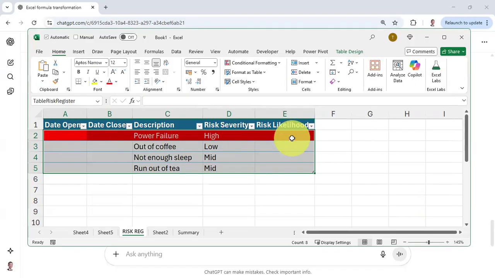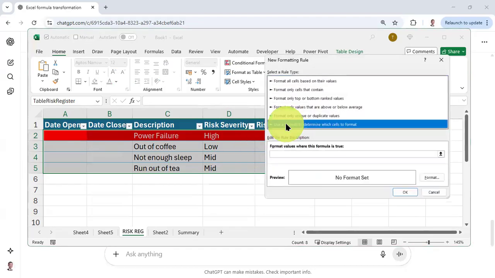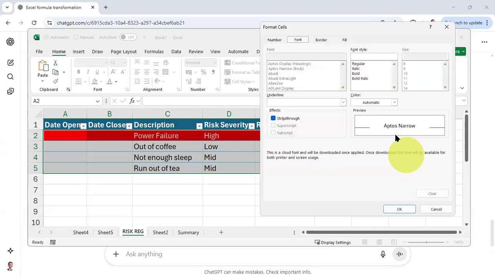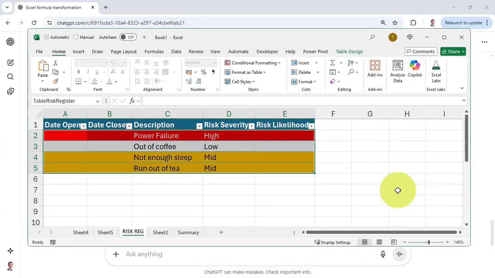So this is for high. Let me do one more for the mid. Go to conditional formatting, new rule, use a formula to determine which cells to format. Click on the formula, and I'll always go back to D2, even though I want to do it for the status mid. Press F4 twice, equal, double quote, mid, double quote. Then I click on the format button, go to the fill, change to orange, and click OK, and OK. And you will see, ta-da, it works.